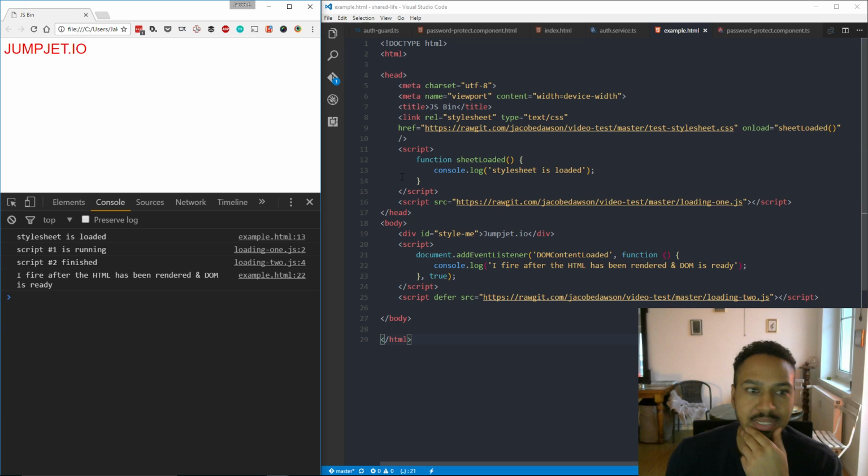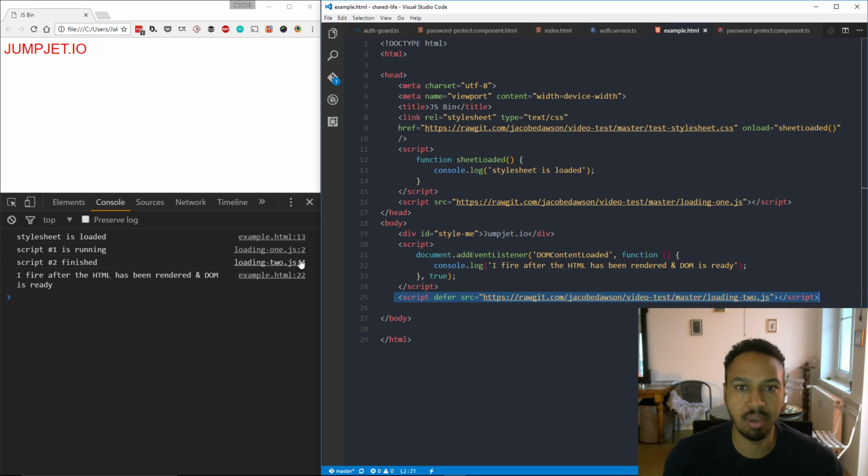So the first thing that's happening is the style sheet is loaded. Then we've got script number 1, which is this one I've got up the top. It says that's loaded. Then script number 2, as we'd expect, is loaded. And then the DOM content down the bottom finally says, yeah, okay, I've rendered the page.